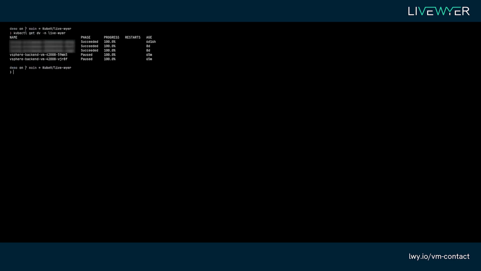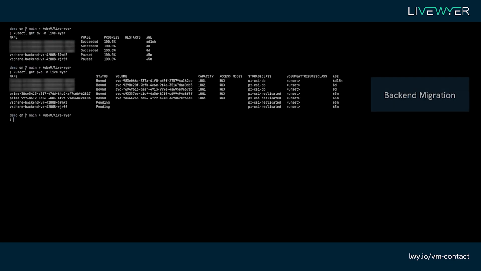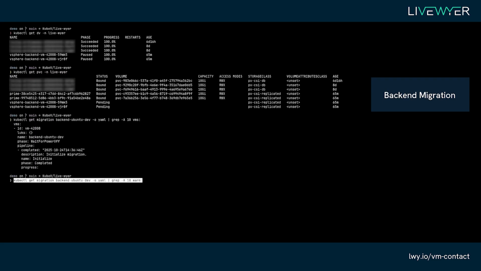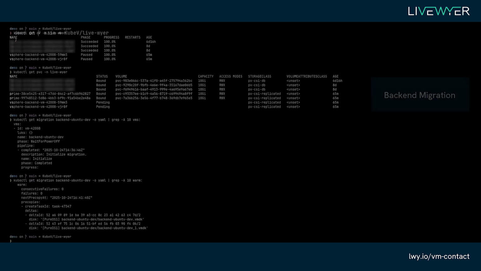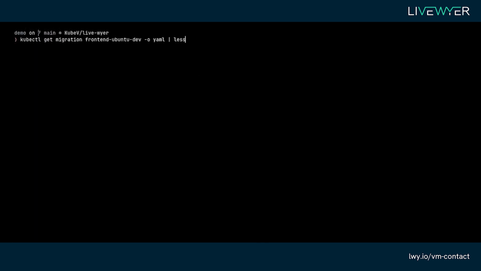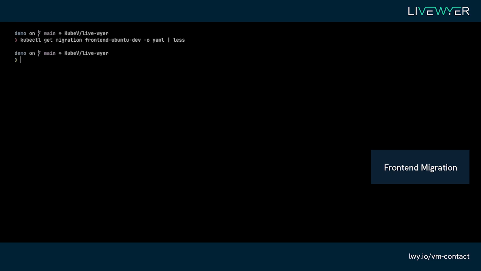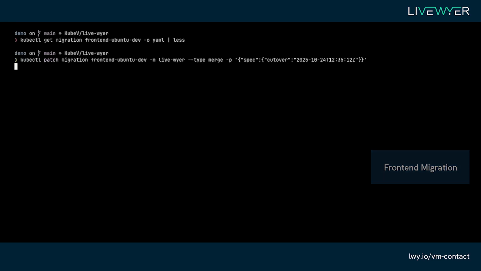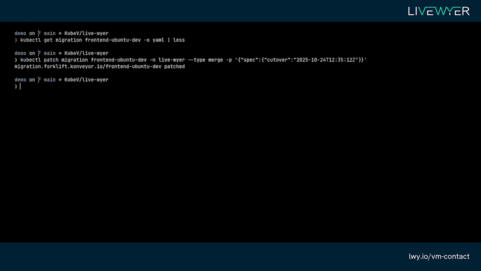Once all the data volumes are at 100%, they are paused until the cutover time. If you didn't set the cutover time in the migration object beforehand, then you can manually add the cutover time at this stage. For example, when migrating our frontend VM, we use the kubectl patch command to add in the cutover time. However, when migrating our backend VM, we set the cutover time beforehand, so the cutover happens automatically.